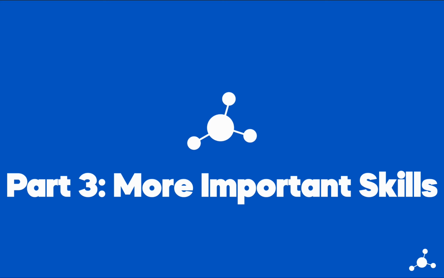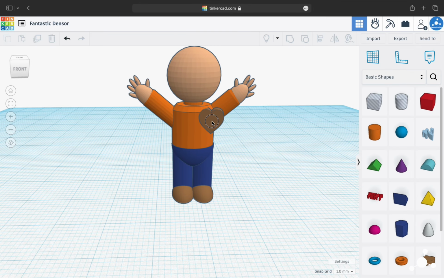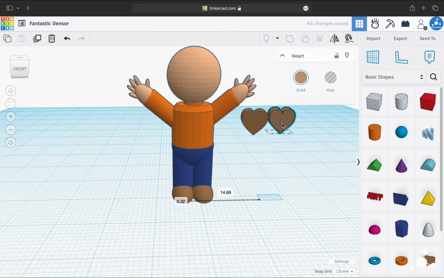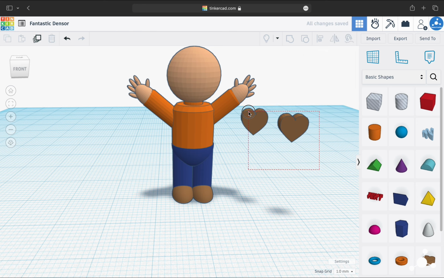Part 3, More Important Skills. If we wanted to have another heart of the same size, we can press the duplicate button at the top. Let's get rid of these and add a hole in his heart instead.